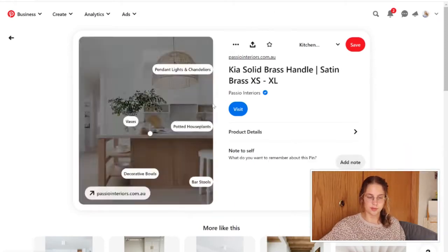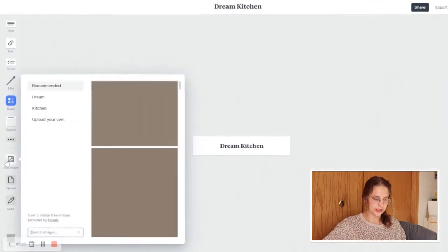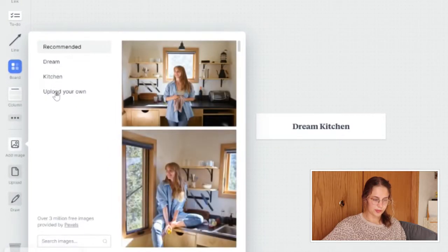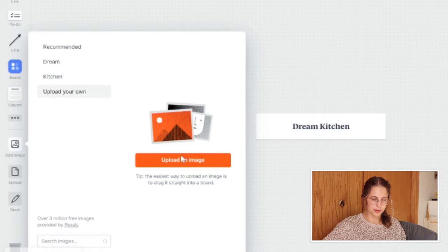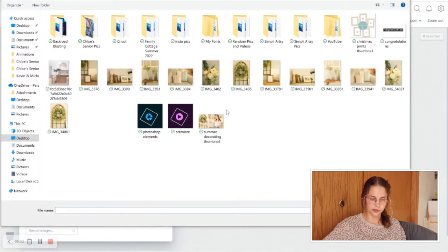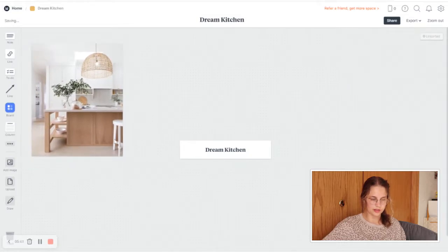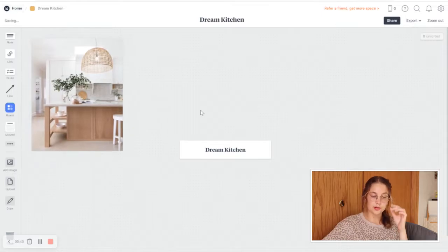I'm going to visit this page and see if I can save this image, and then we'll put it into our mood board. To add an image, I'm just going to tap the add image icon here, upload an image, and select the image that we want to put in. Then you just drag everything in, and you can resize and make things bigger. This is going to be our starting point.